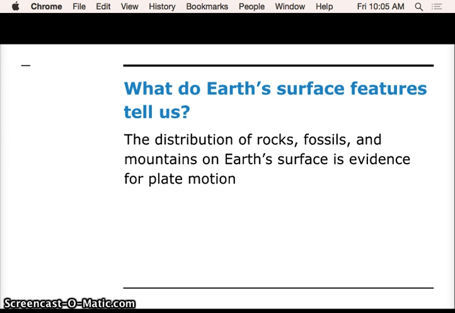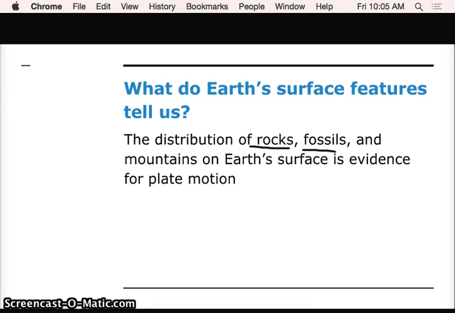And so, students, the distribution of rocks and fossils, as well as mountains, just as I talked about in the last slide, is evidence that the Earth's surface is always changing. And that it has been changing not only through rocks breaking down, changing and moving over time, but through motion of the plates that make up the Earth.